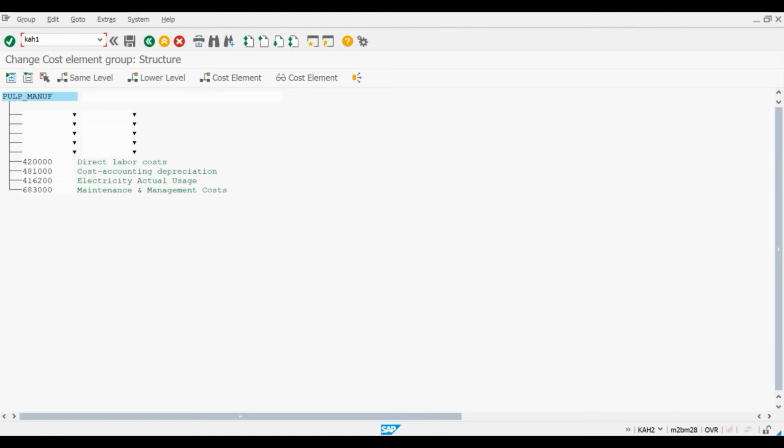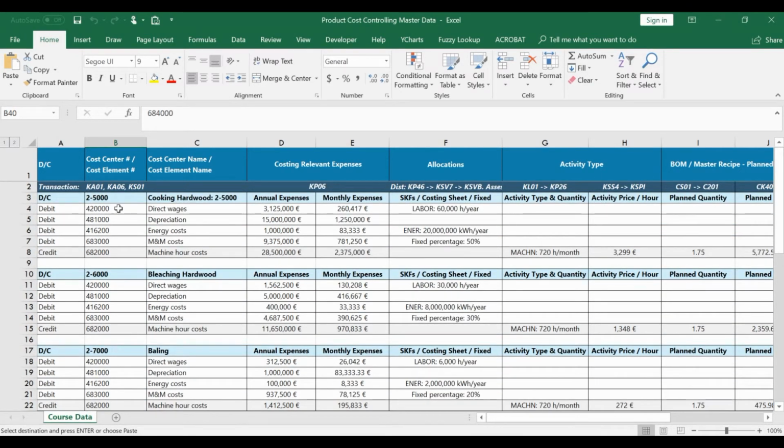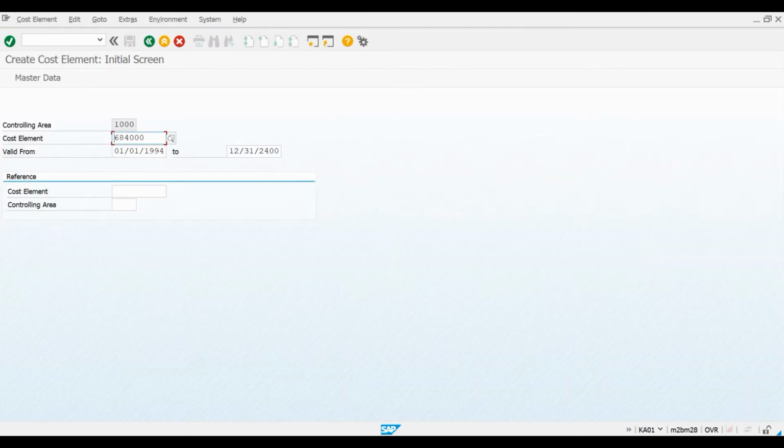Now it's time for you to start creating the cost elements we will be needing for our costing scenario. All the cost elements we need are listed in the Excel file, which you hopefully have already opened. Primary and secondary cost elements are created using different transactions. Primary cost elements are created using KA01, but secondary elements are created using KA06. As I mentioned before, select the first day of the current fiscal year as the first validity date so you can do your cost planning for the whole year.